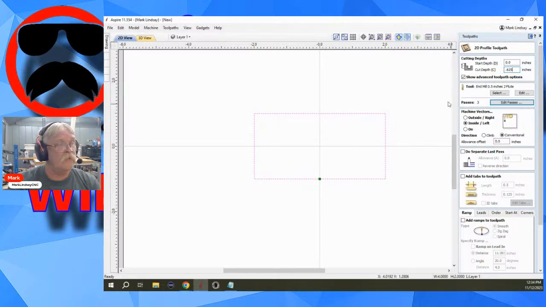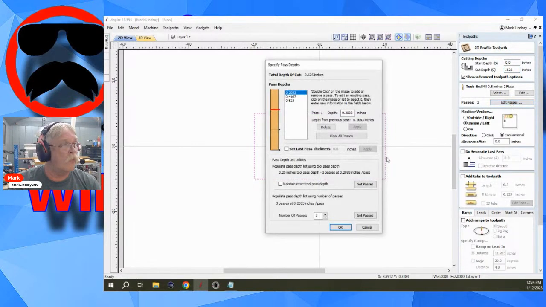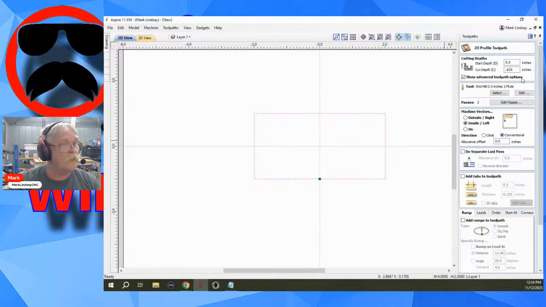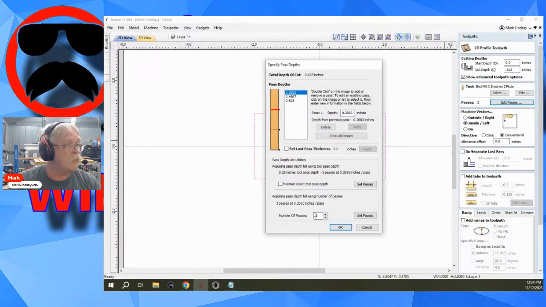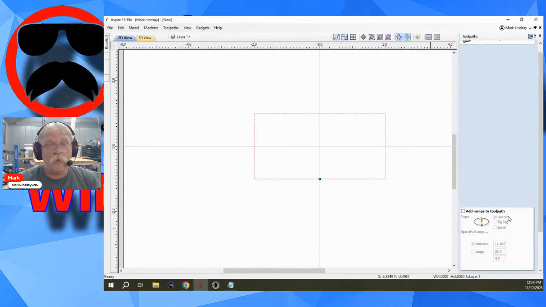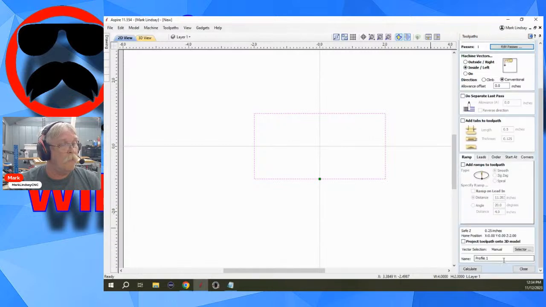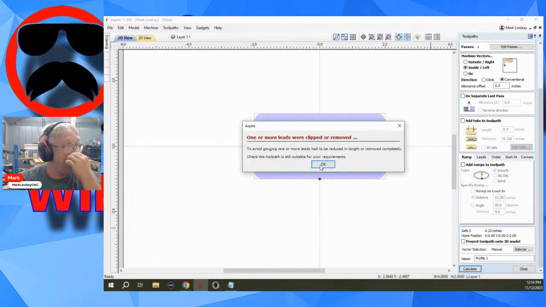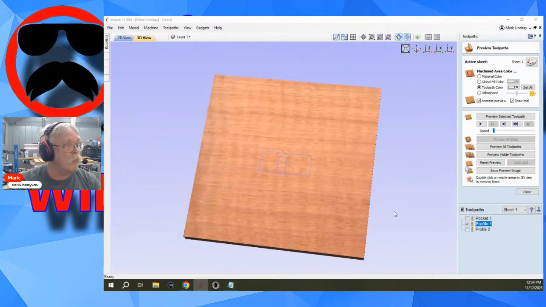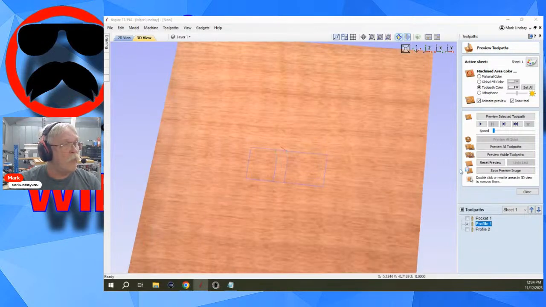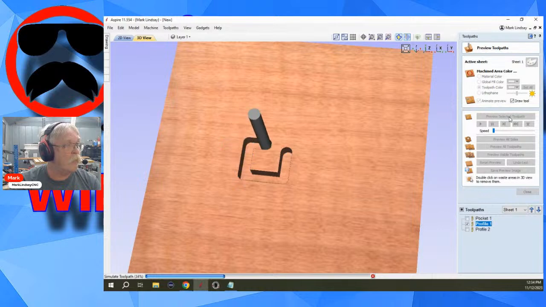The only thing is make sure that you're doing the correct number of passes. And again, that should be 1. Oops, it didn't take. I didn't set the number of passes. One set of passes. Okay, now we'll calculate. Yeah, one or more leads were clipped. And now that's what we have. Preview selected tool path, and there we go.